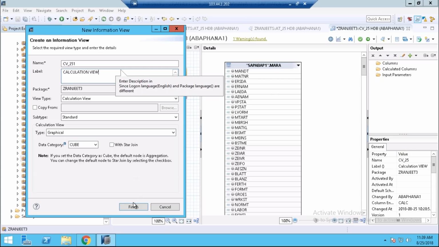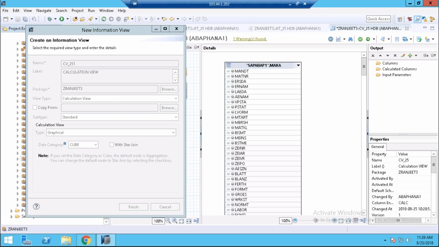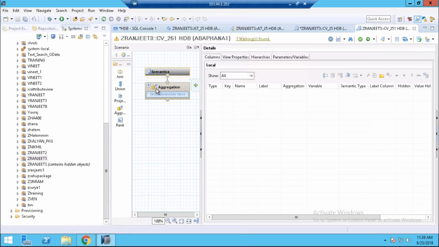Aggregation means we can aggregate any fields, like we can do summation of any fields in aggregation mode. If we select finish, by default the aggregation node will come. Here if we need to add some fields, like amount fields on the basis of any document number or sales order, that amount will get added with the help of aggregation.